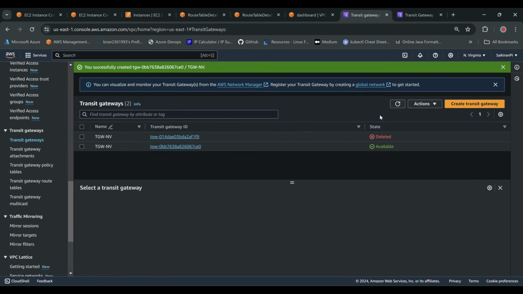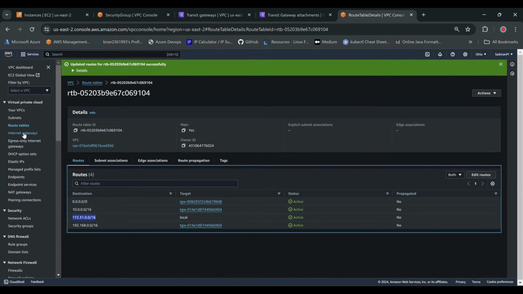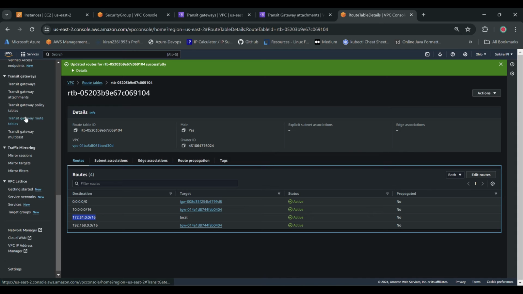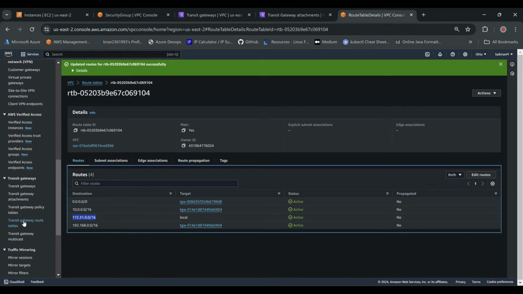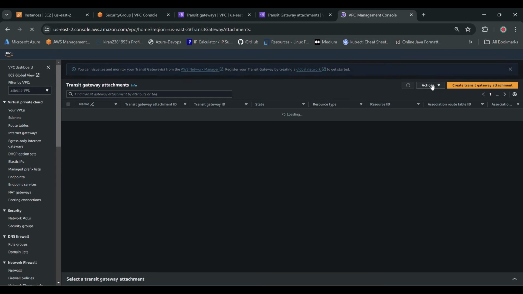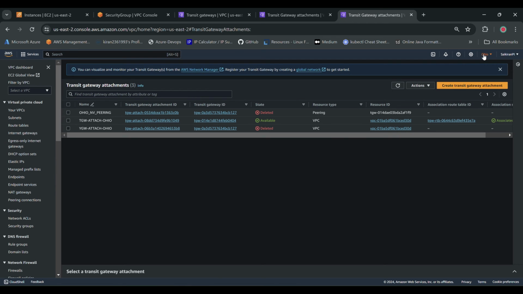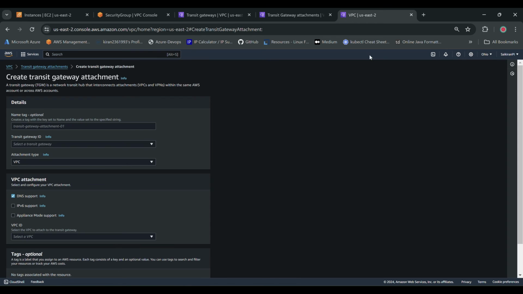From the Ohio region, now what you have to do is send a peering request to the North Virginia region. Now come back to Transit Gateway and then click on Transit Gateway Attachments. This is Ohio only, right? Check, guys, properly. Either you can send it from Ohio or you can send it from North Virginia, not a problem. Create Transit Gateway attachment. I'll mark this as Ohio TGW peering.